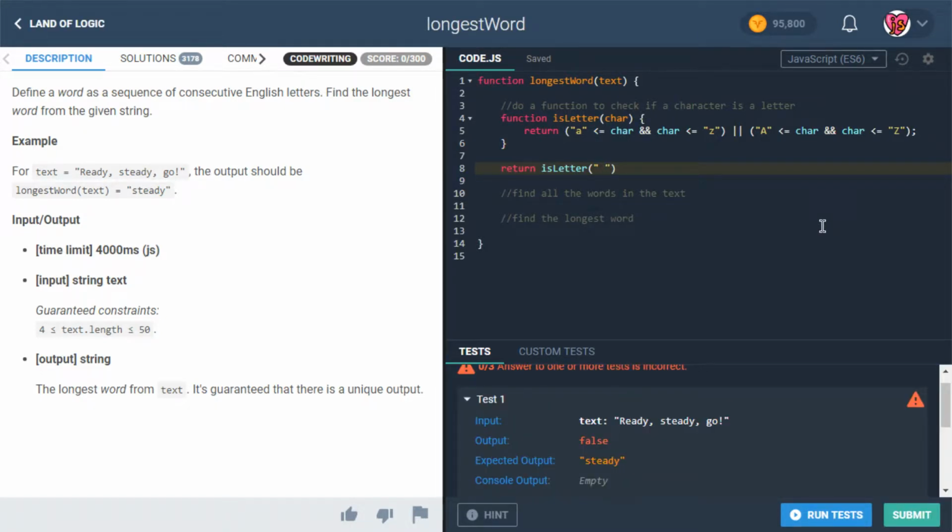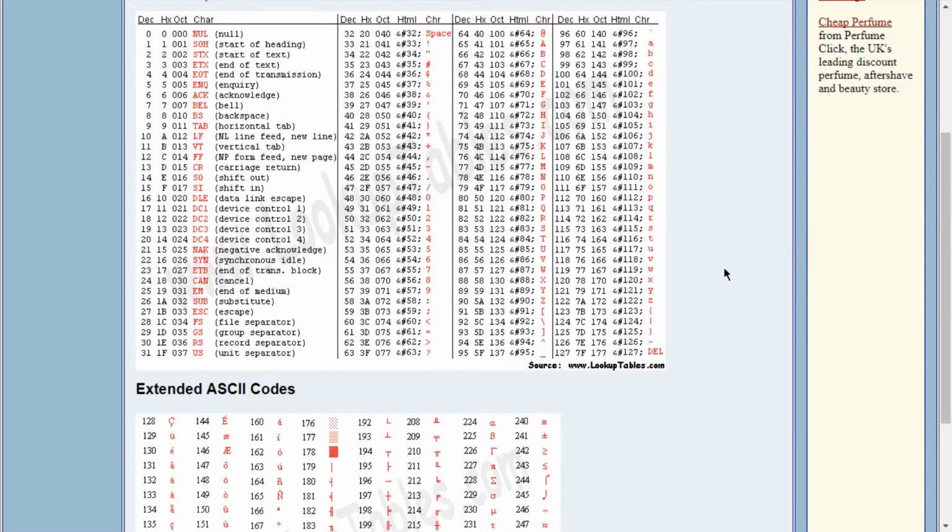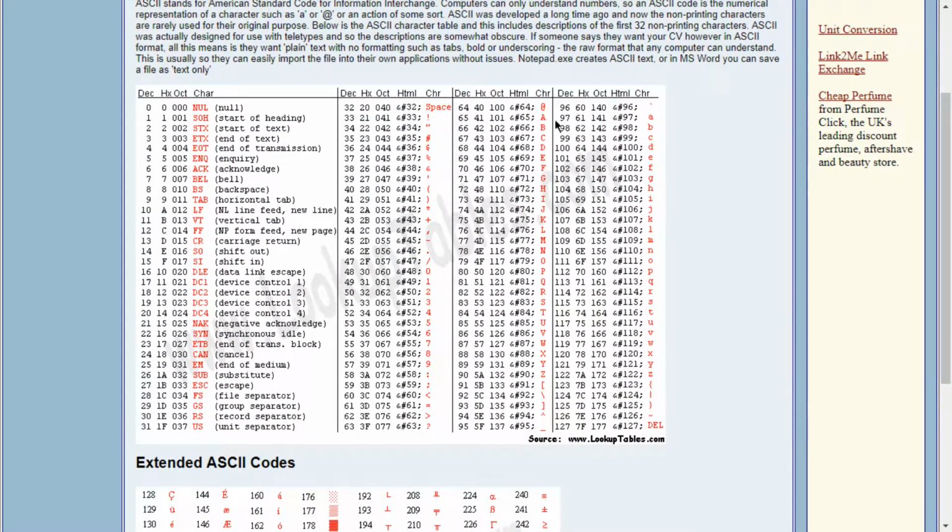Okay, also false. Now, you might be looking at this and thinking, well, why wouldn't we just say the character has to be between uppercase A and lowercase z? Couldn't we do something like that? And yeah, we could, but the problem with that is if we actually take a look at our ASCII table here, we notice that 65 is our code for uppercase A, lowercase z, it's 122.